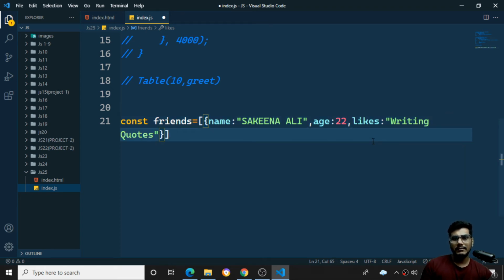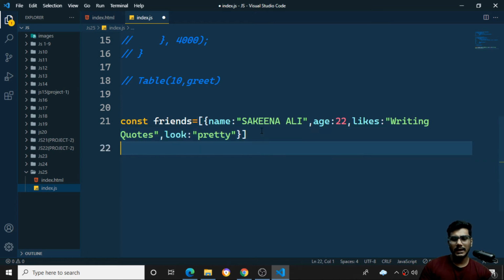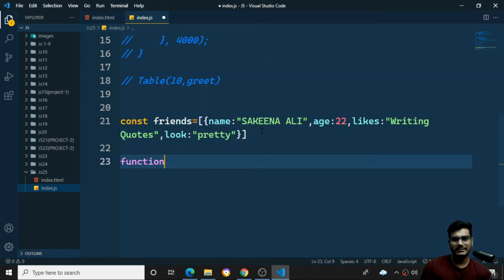Then I can pass one more thing, like look, how she looks. I'll say she is very pretty. So I'll be giving these arguments over here. Then what I'll do here is I want to add one more friend. I'll say function. So here I want to add one more friend over here.